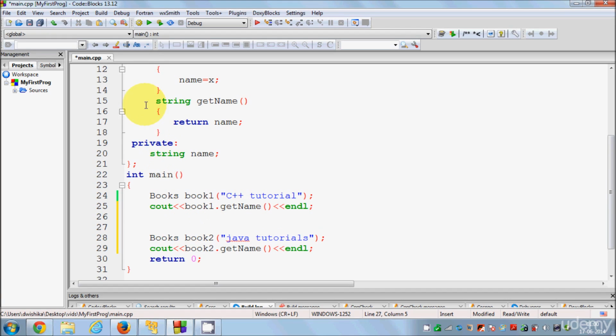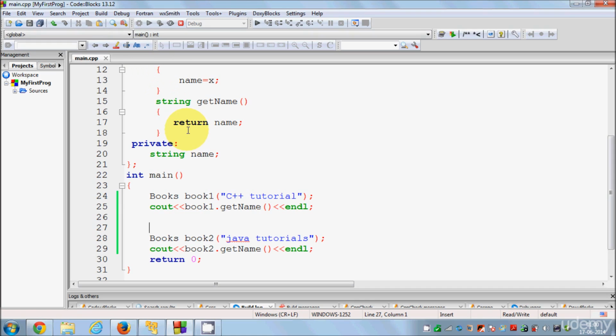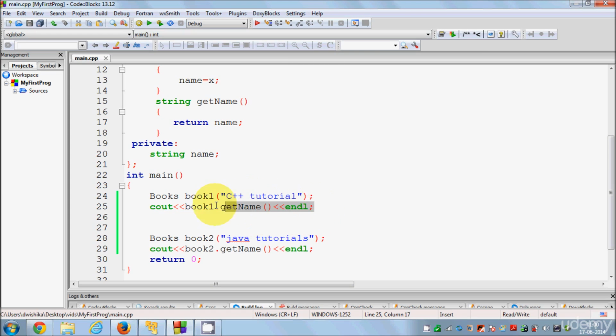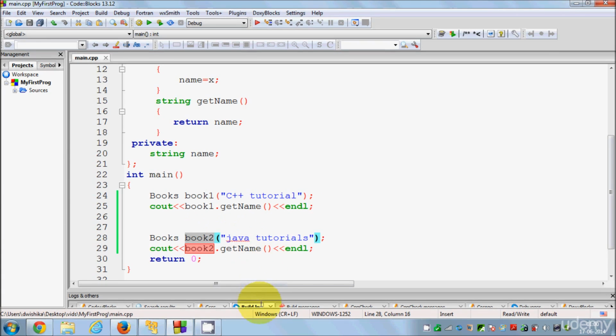Okay, so when you compile this program, both objects will be initialized and they will work fine. C++ tutorial, Java tutorial, and they are independent of each other, right? So it's just an instance of a class you are creating by object, and they are not related to each other, or dependent on each other. Each object is independent of each other.